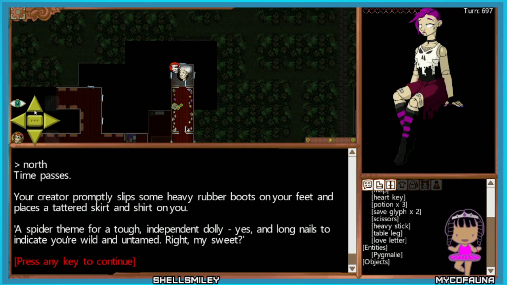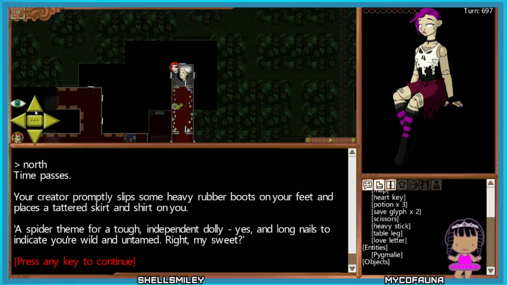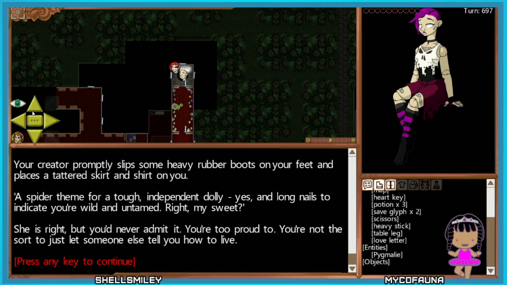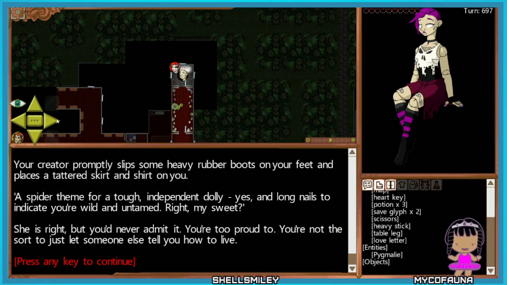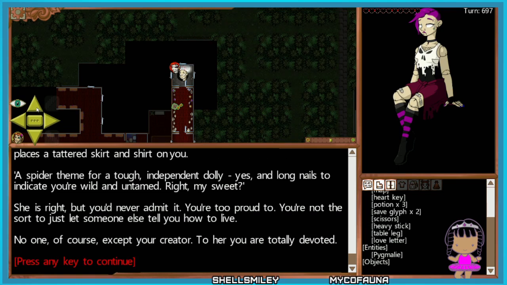This is a kind of dress-up game that's more interesting, I think. A spider theme for a rough, independent dolly, yes, and long nails to indicate you're wild and untamed, right, my sweet? She is right, but you would never admit it. You're too proud to. You're not the sort to just let someone else tell you how to live. No one, of course, except for your creator. To her, you are totally devoted.